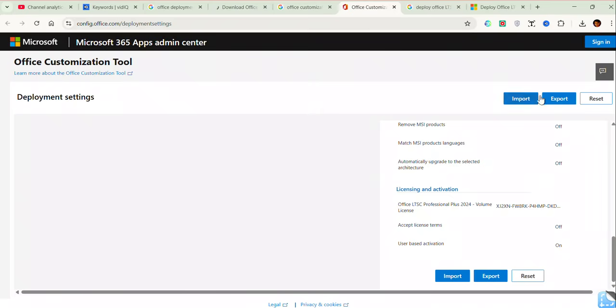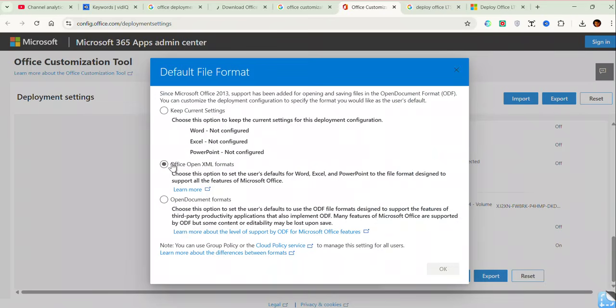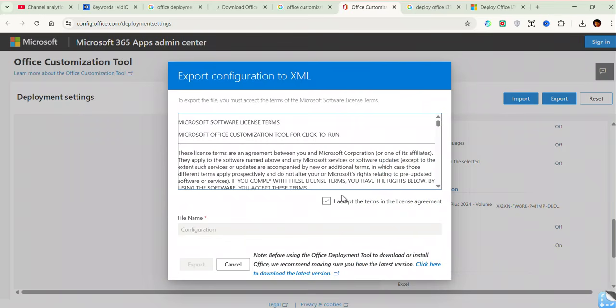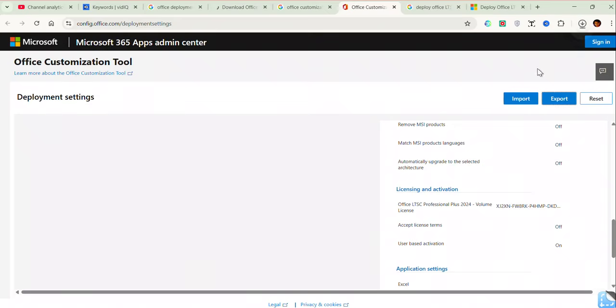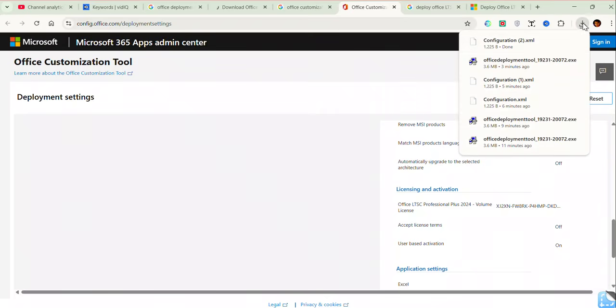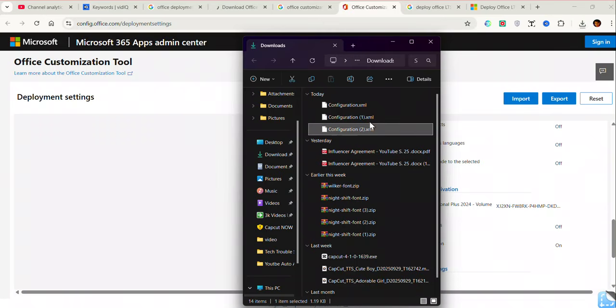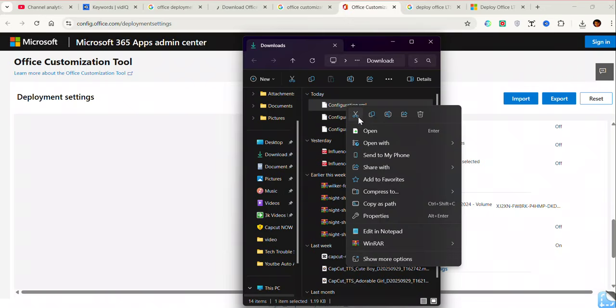After you click on finish, now click on this export. From this option, select this Office Open XML format, then OK. So I accept. Name is configuration, export. Now it's downloading. Click on this download option. Now here is the file. Click on the folder to open. After you open the folder, here is the file. Now right click on the file, cut the file.